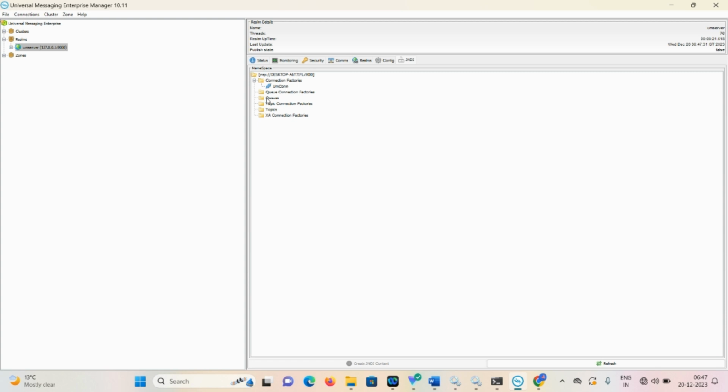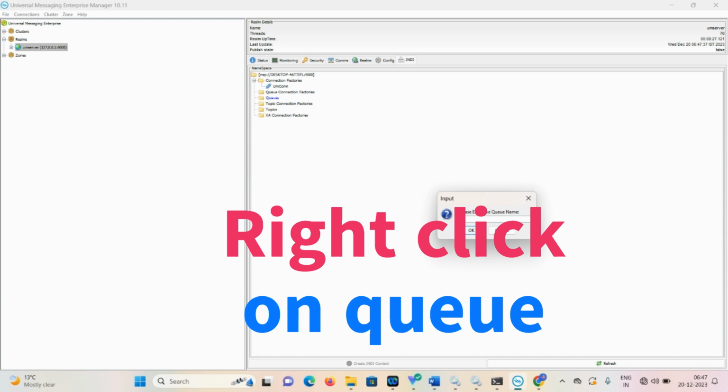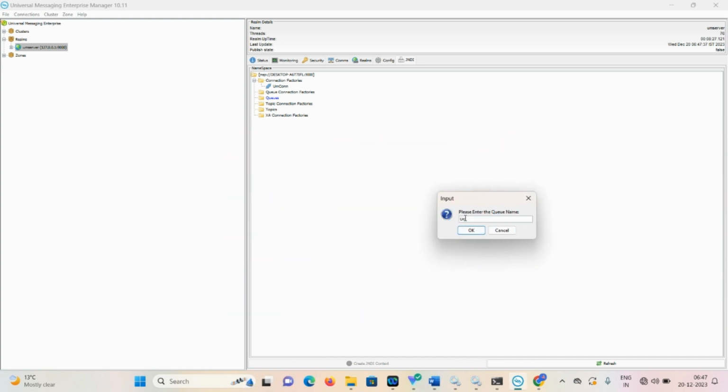After that, if you want to create a queue, then click on queue, right click, new queue. Here you can give the name as umq. Then click on OK. Expand this option. Here you can see this umq got created.